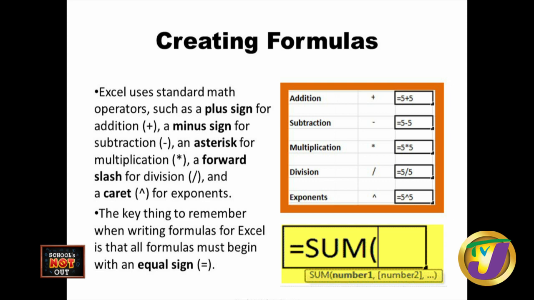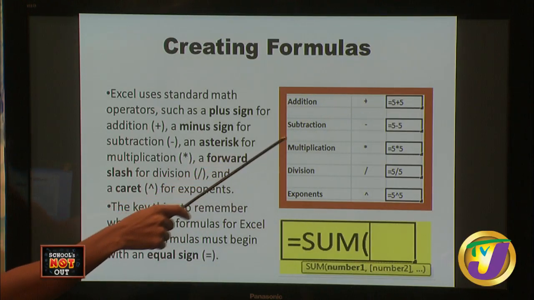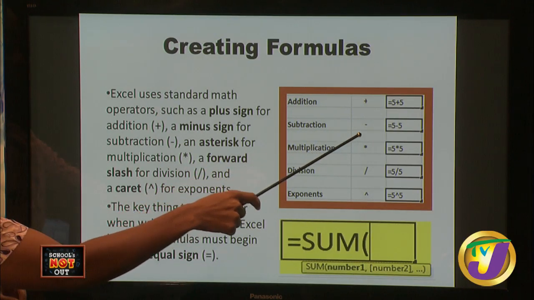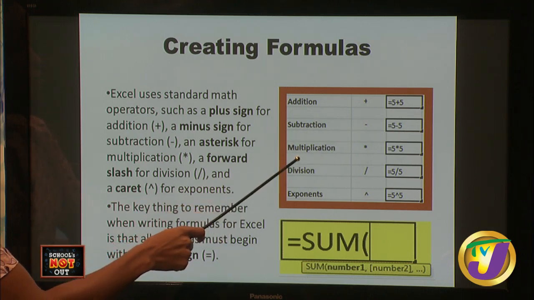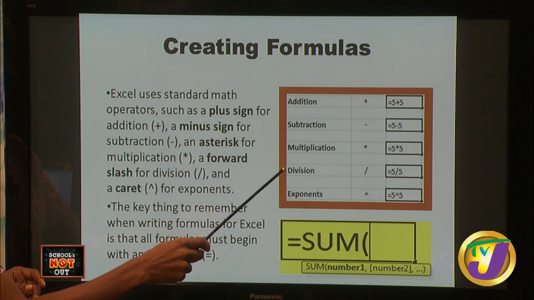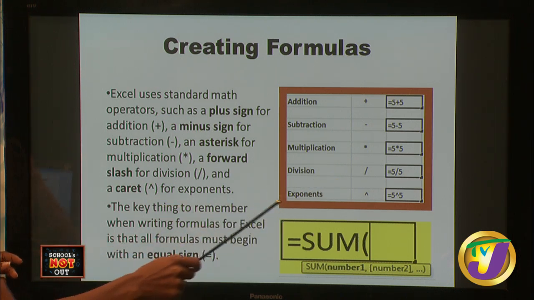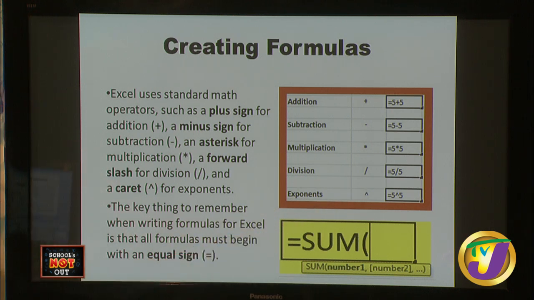Again, when we are creating formulas in Excel, if we are going to be doing addition, we are going to be using the plus sign. For subtraction, you use the minus sign. For multiplication, you use an asterisk. For division, you use the forward slash. And for exponent, you use the caret sign.